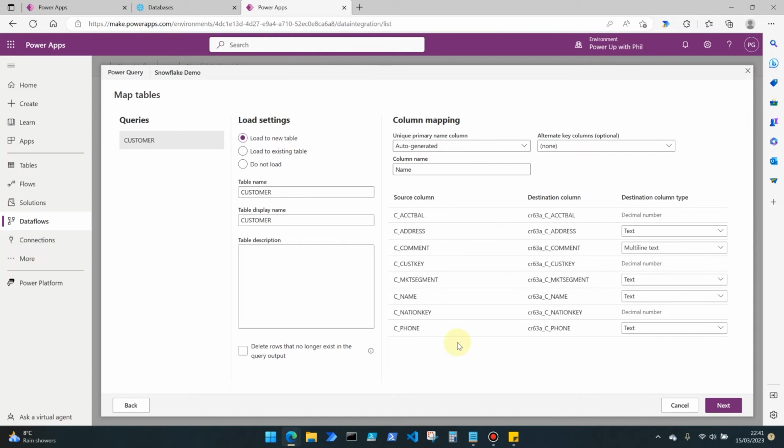What this then brings us through to is a set of three options. Do we want to load this data to a new Dataverse table, an existing table, or not load it at all? The do not load option is for when you want to create this connection, but you don't actually want to get that data yet. This can be useful if you're developing a connection to Snowflake, but you don't want to get all that data over yet. You don't want to make that data visible yet. That's a good option to use.